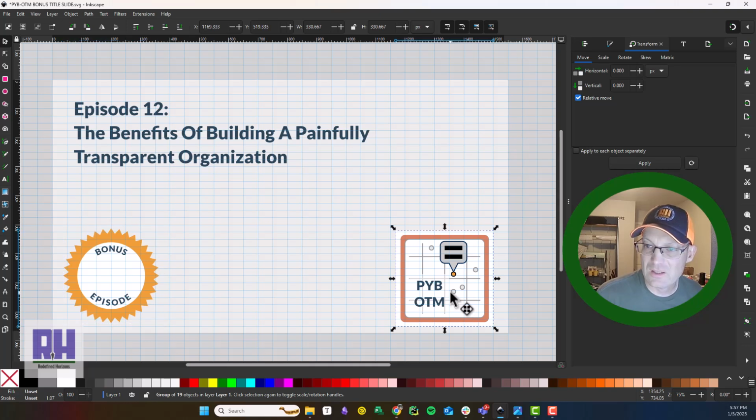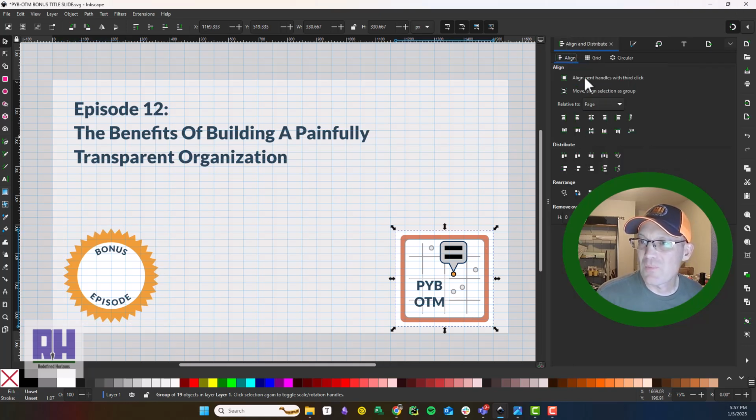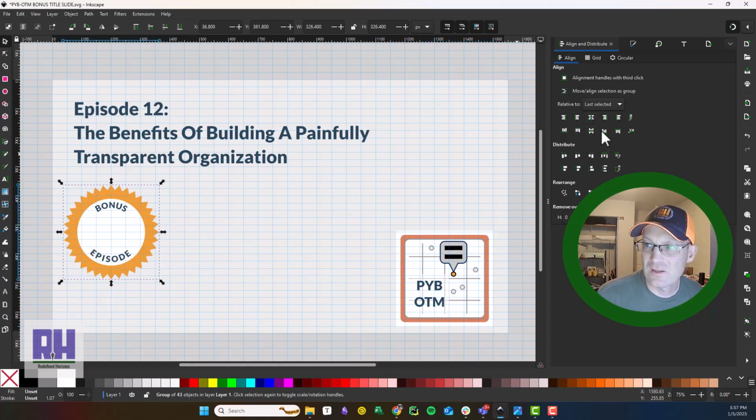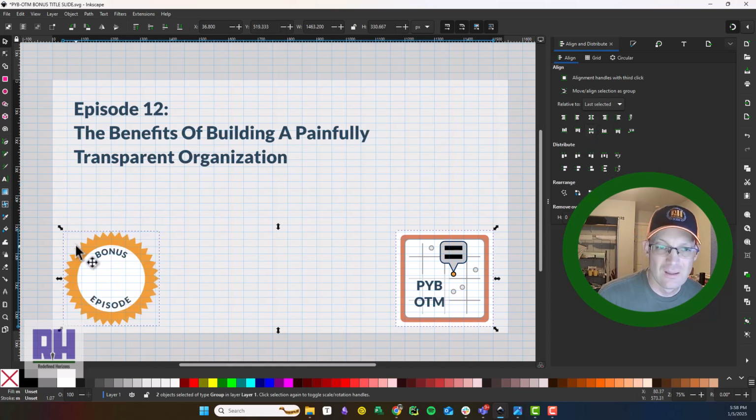So I'm going to select them both, come over to my Align and Distribute dialog, and say center to the last selected, and just vertically center. Let me move it off so you guys can see what that does. So we're going to vertically center. There you go. Sorry, you've got to hold your shift key down. Make sure you select the logo last because it's set to last selected. And now it's vertically centered.